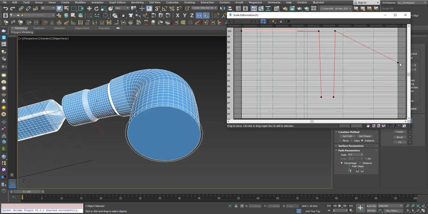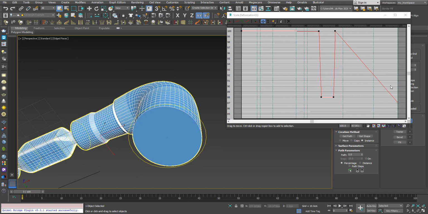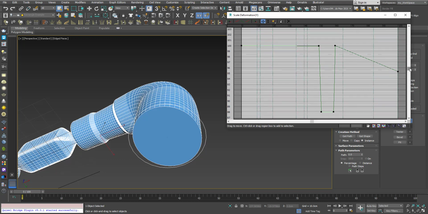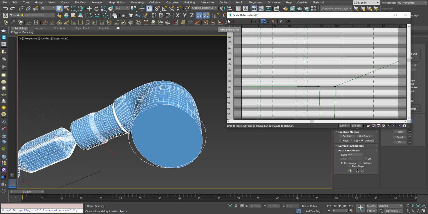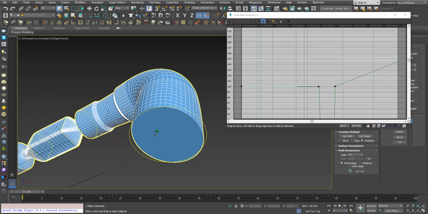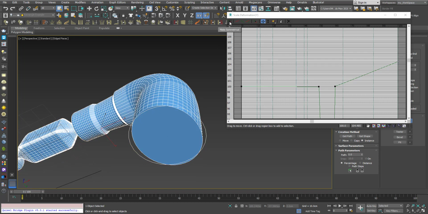So I can click here and this will give me the Y axis. Now I can scale on the Y axis. If I click Make Symmetrical again, this value will be applied to the X axis. So they will become symmetrical again. So I will click Make Symmetrical.